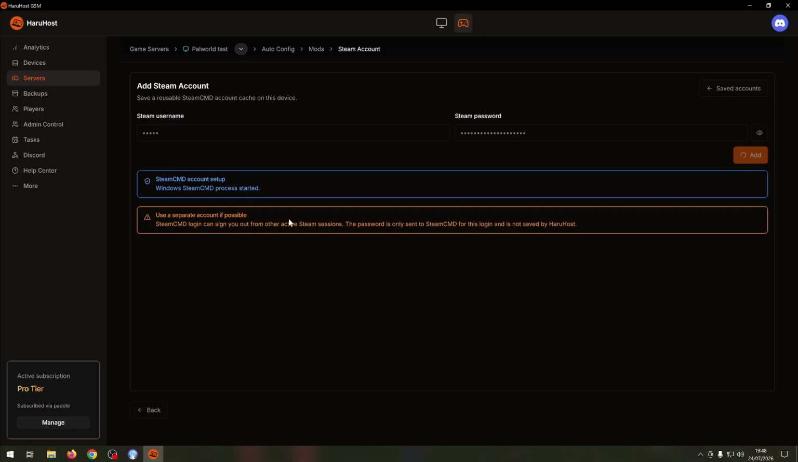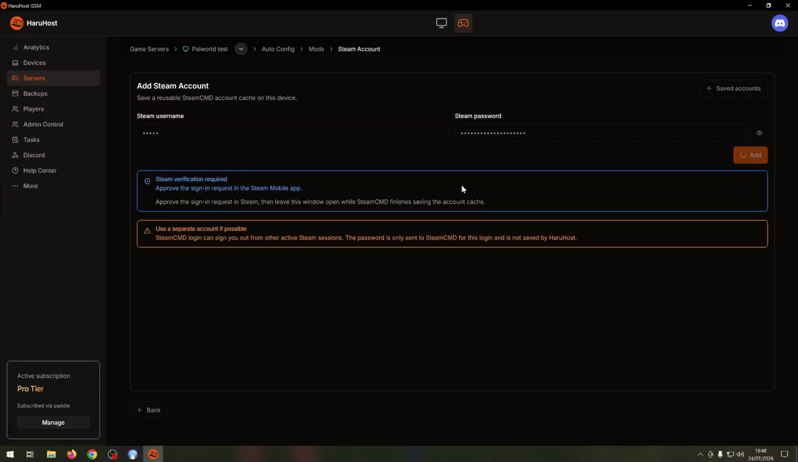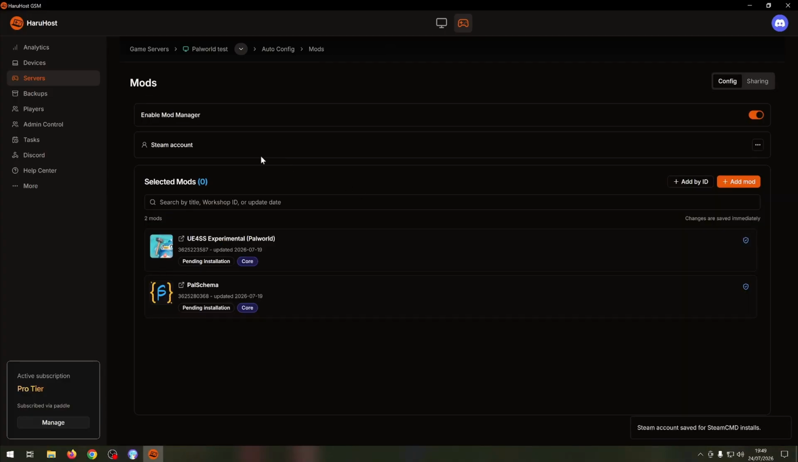Also, as you can see, it tells that you may get logged out from your Steam account when this is logged in, because I think Steam only allows one session to be logged in. But anyways, now it asks to approve the sign-in request in Steam app. So I will just open the Steam app on my mobile phone and simply approve the request, and let's just wait. Okay, so it has been added and it shows Steam account because I have here streamer mode.